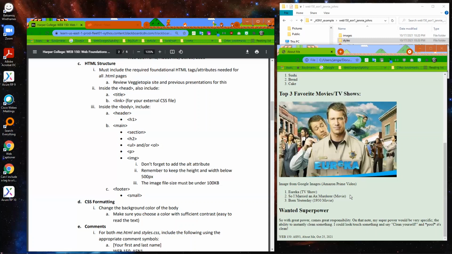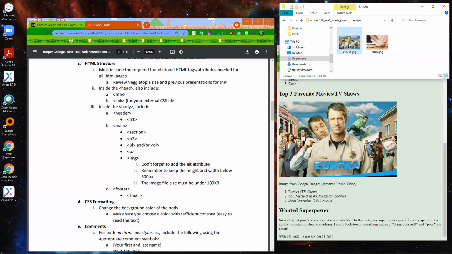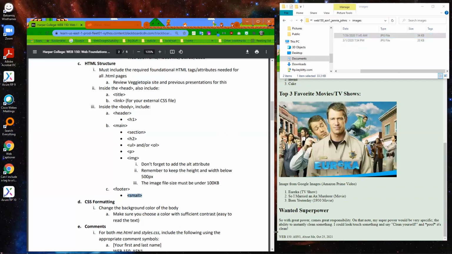The image file size needs to be under 100 kilobytes. You can easily see the size by going in there. You can always right click, or go under view and details and it will show you the size as well. All right, so this is not asking too much to keep it under 100K because you can see my images are pretty tiny. And then the footer using the small tag as well.